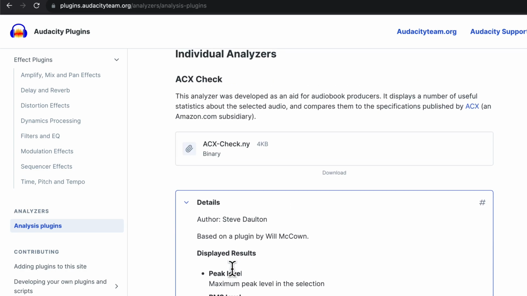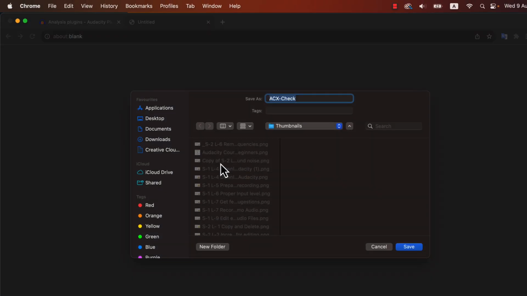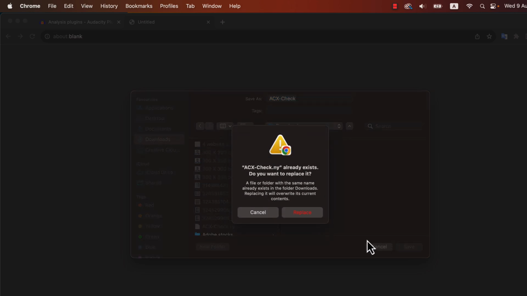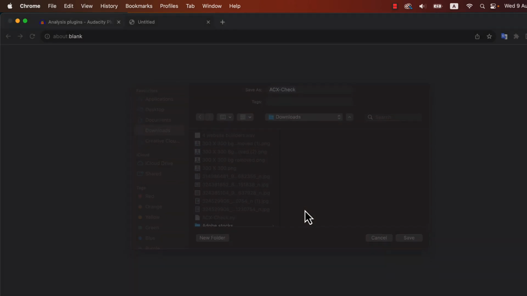To download the file, click on the file name. The download will start and choose a location to save the file. I'll save it to the downloads folder. I downloaded it previously and I'll replace it.